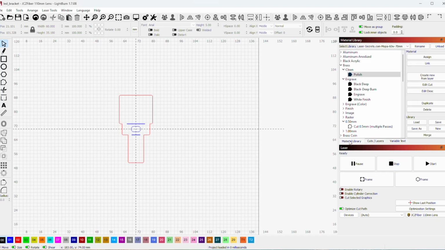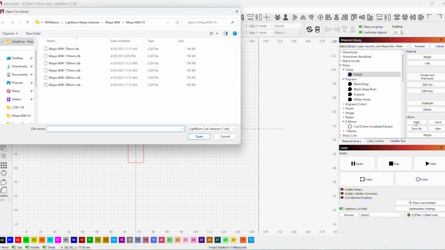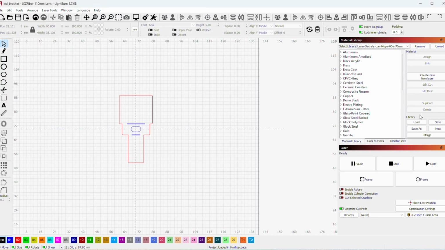And so here's the material library. What we're going to need to do here is load a library. So I need to load a new file. Here with the library, we'll say load. And in this case, it comes up. You'll see this is MOM's Lightburn MOPA libraries, MOPA 60 watt V3, and in here are these different CLB files. These are the material libraries. And we'll go to the 70 millimeter one.